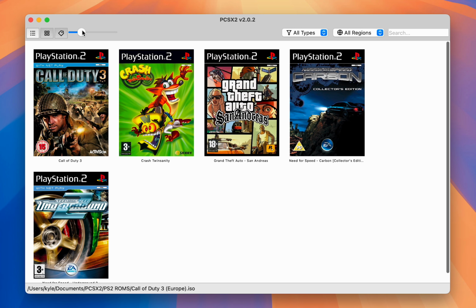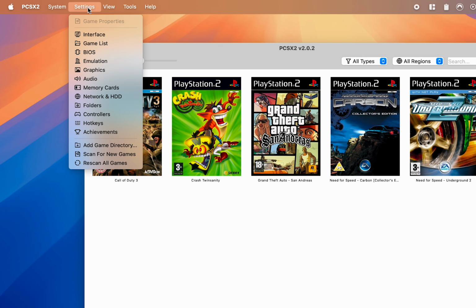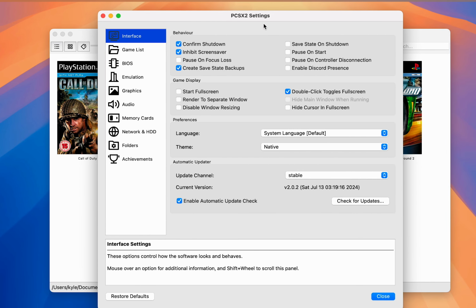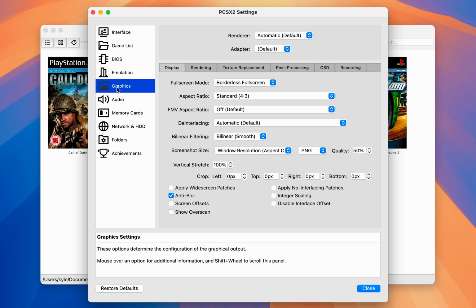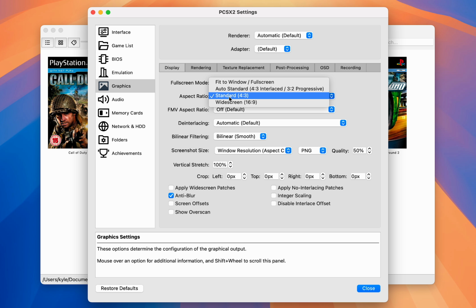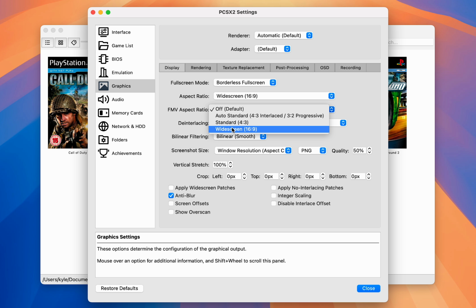Before we start playing our PS2 games, there are a couple of settings I recommend changing for a better experience. To change these settings you want to click on the Settings option at the very top, and then you want to click on Interface. Now we are in the PCSX2 Settings option, you want to click on Graphics, and from here the settings I recommend changing are Aspect Ratio to 16:9 and FMV to 16:9.